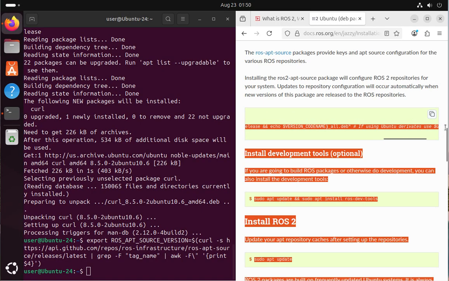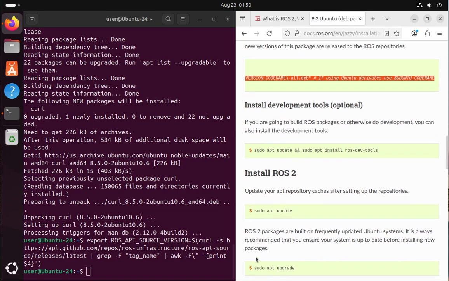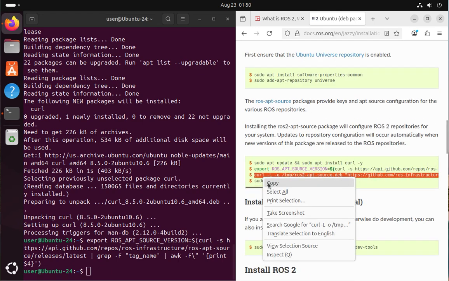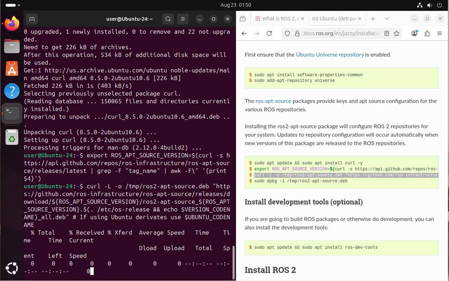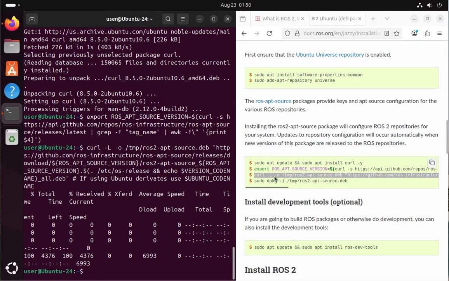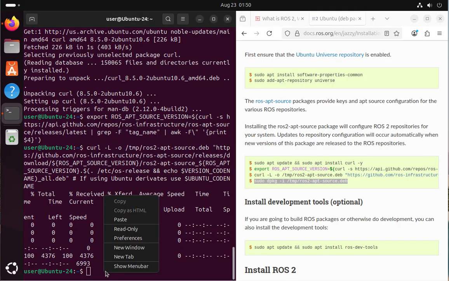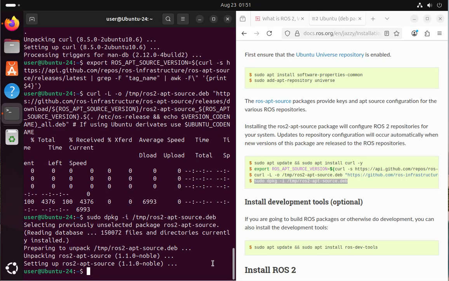So we'll make sure we copy this. We'll go back to make sure that we got everything. We'll copy it, we'll paste it. This command is actually going to download the installer for ROS2. As you can see, it downloaded a file. And this last line is the one that actually unpackages and installs the ROS2 program. So this is going to install it when we press enter. So you can see it's setting up, unpacking and setting it up. All right, so we'll continue.